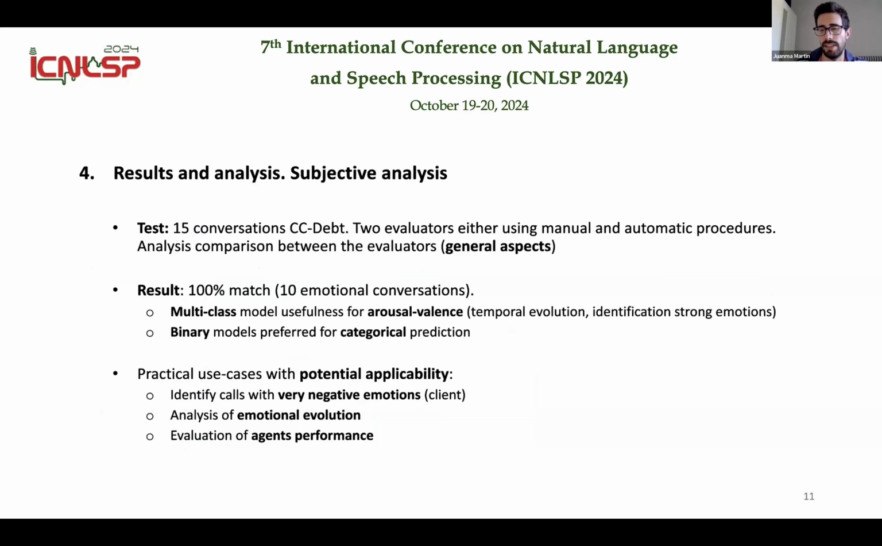Finally, to further validate these models on a real application, we perform an additional subjective analysis, in that case with a test of 15 conversations from the debt domain. We have two evaluators, one only listening to the audio and performing manual annotation of the emotional states of the client and agent, and the second one who only had access to the automatic description provided by the emotion detection systems. Both analyses were compared in general aspects about the evolution of the emotions in the conversation. The results show that a 100% match was obtained, considering that we have 10 out of 15 emotional conversations. We also validate the good performance of this kind of system in a practical case.